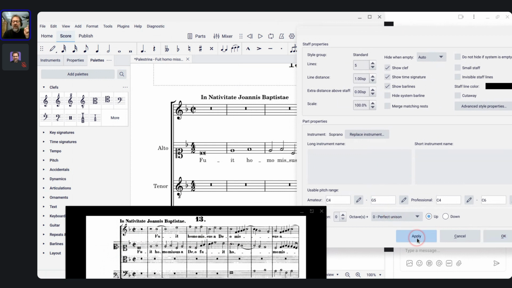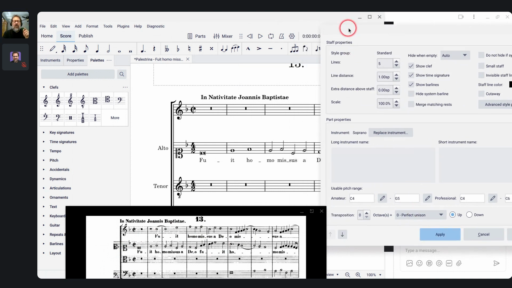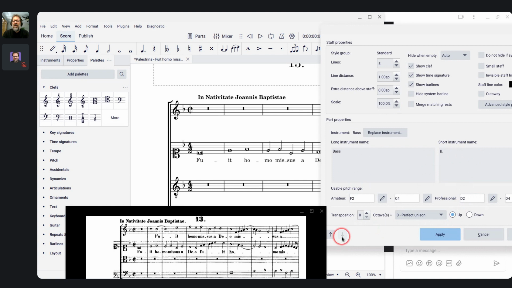I'm going to press apply, and notice the soprano just disappeared. Then I'll click the down arrow, which moves me to the next staff, the alto. I will delete its staff names, apply, down arrow, delete this guy's staff names, apply, down arrow, and delete this guy's staff names, apply.